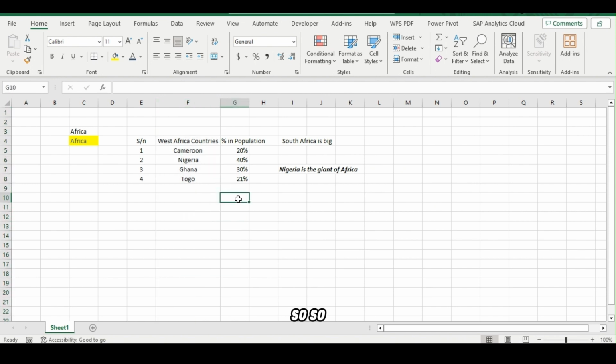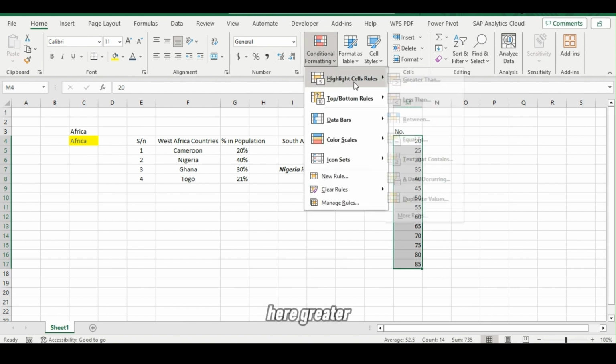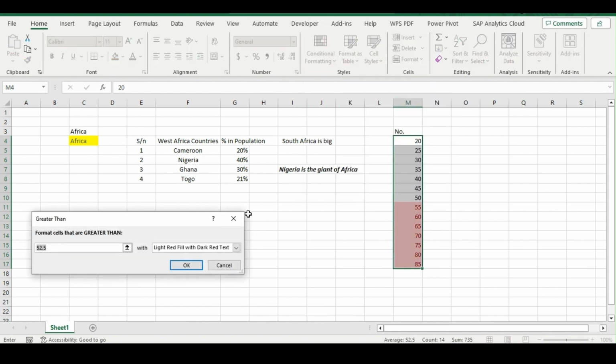So let's say I'm going to do another one here. I'm going to do numbers, for example. Okay, let me just do 20, 25, 30. So I'm going to select these numbers and drag down for the tutorial sake. So I can say here, greater than, give me numbers greater than 30. So by default, this will show me numbers greater than 30.